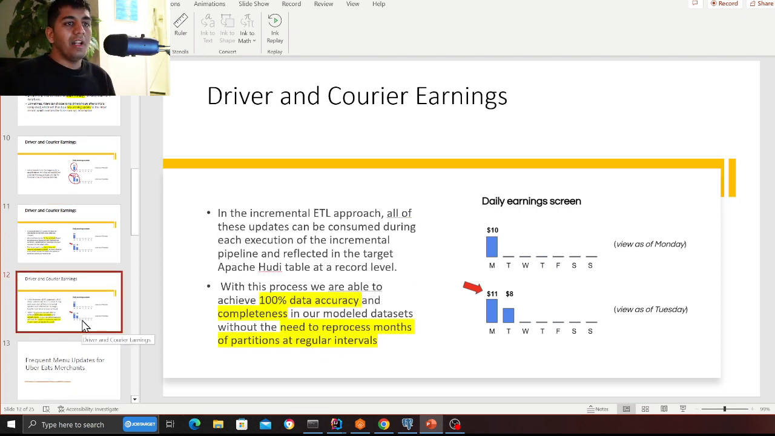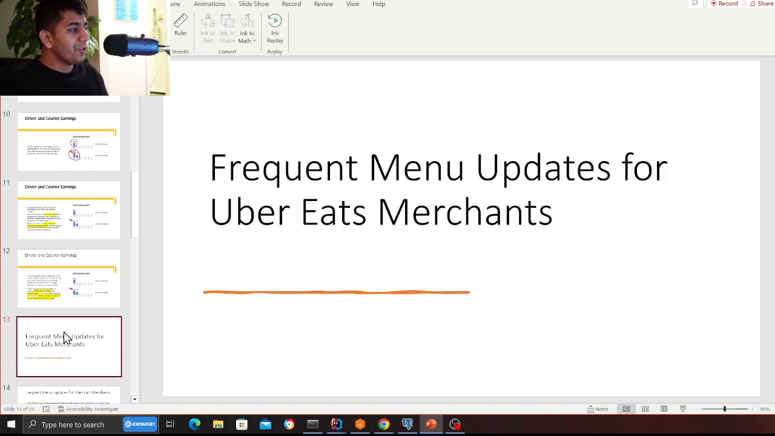So that's where Uber started using incremental pipelines using Apache Hudi, right? With incremental pipelines, they achieved about 100% data accuracy and completeness. Again, a classic use case of using an incremental data processing pipeline. So you don't need to run that entire month, basically you don't need to run that N-day lookback, right? Now you can just run the pipeline on an interval, and it's going to pull up incremental updates, and you can perform an upsert now, right? So again, very nice use case, right?